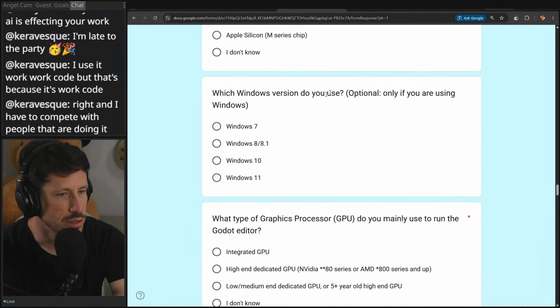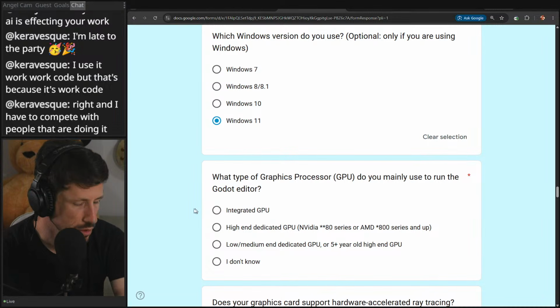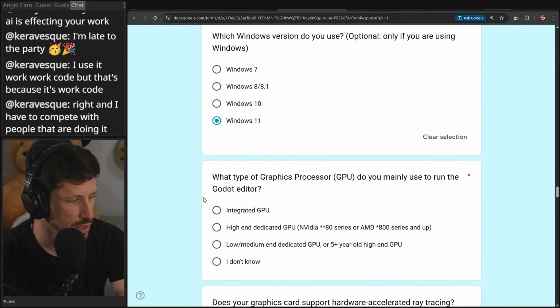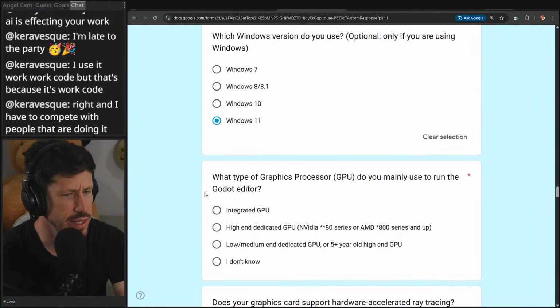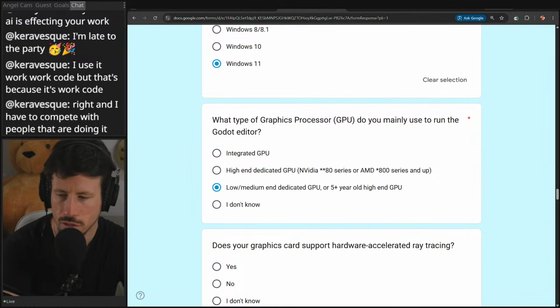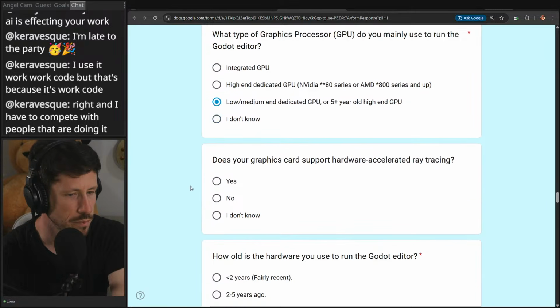Okay, which version of Windows do I use? I use Windows 11, but it's completely gutted. There's a tool you can use from Titus. Chris Titus? Is it Chris Titus Tech? I forget. He has a tool that you can download and take out all of the shitty things that Windows 11 does. What type of graphics processor? I would say it's low to medium end. It's pretty old at this point. It's an AMD. It does the job.